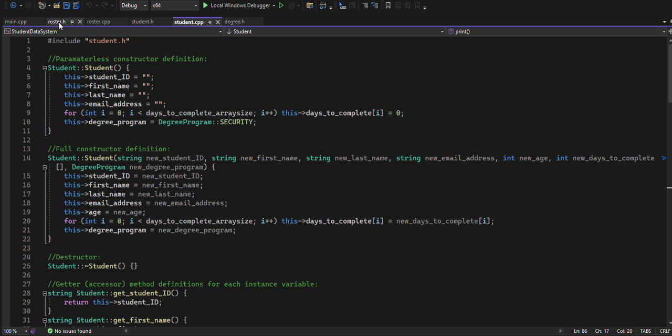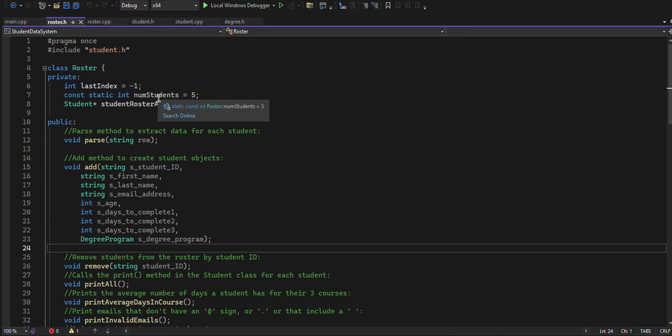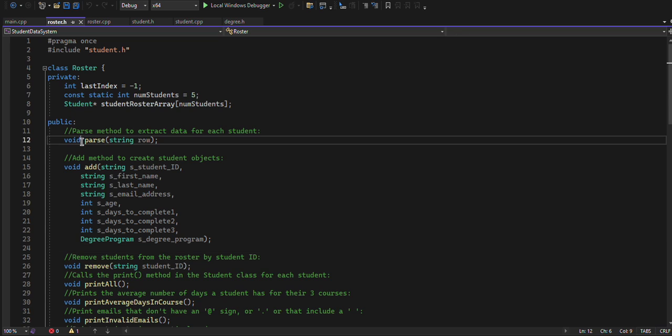And now the bulk of it here is going to be parsing through the table. So here is the parse method.